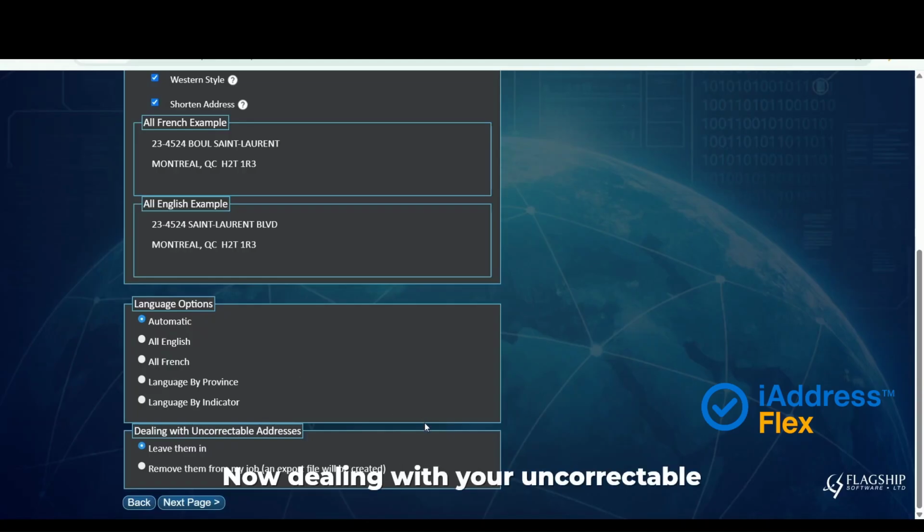Now, dealing with your uncorrectable addresses, you can choose to leave them in your database, or you can choose to have them removed and a separate export file created with the uncorrectable addresses in there. So you can make that distinction. If you want to do that, you can certainly do so. So everything looks good. We can click next page.